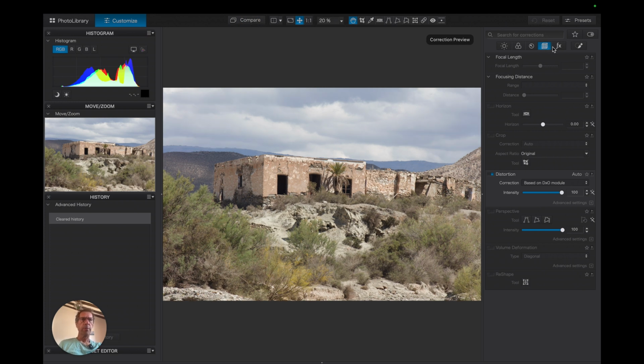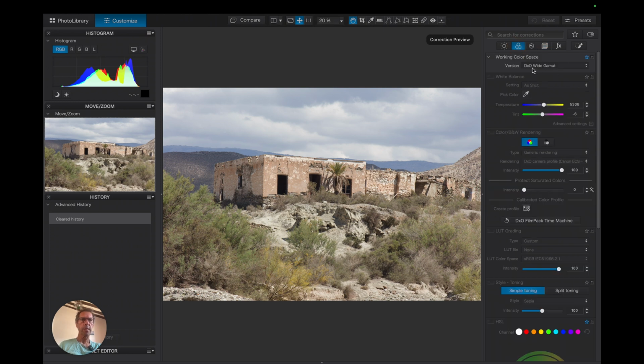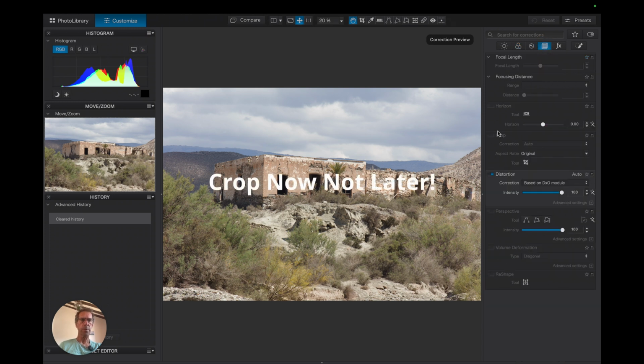Okay, there's a couple of things that I want to check. So I'm going to check that I'm using DxO wide gamut. That's perfect. That gives us the most color information that we can handle. And the last thing I'm going to do is to set the crop.